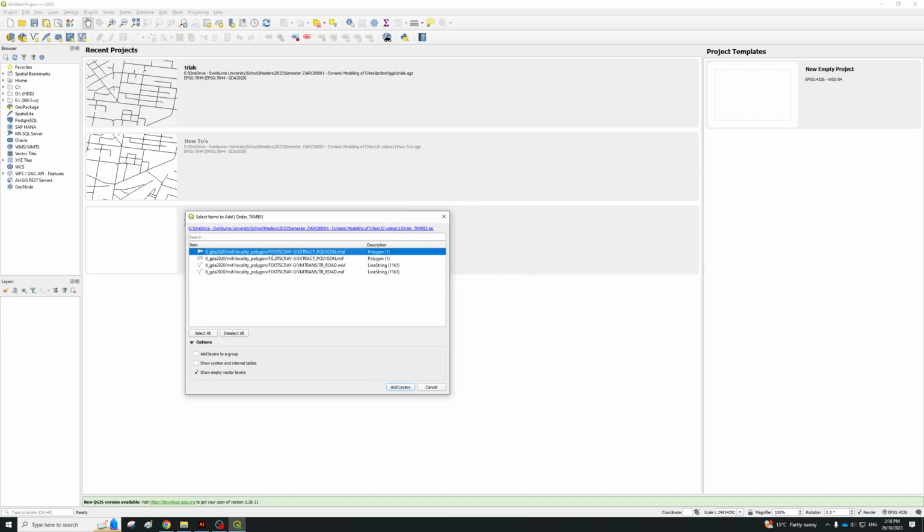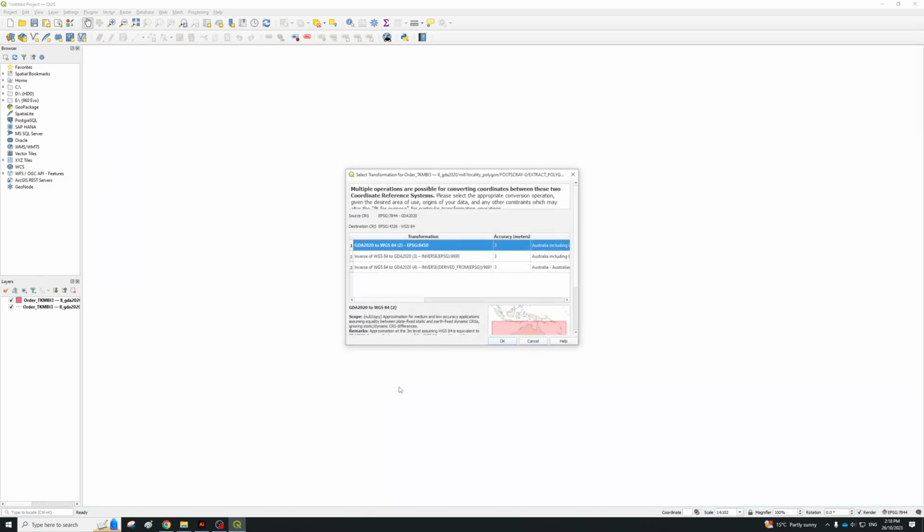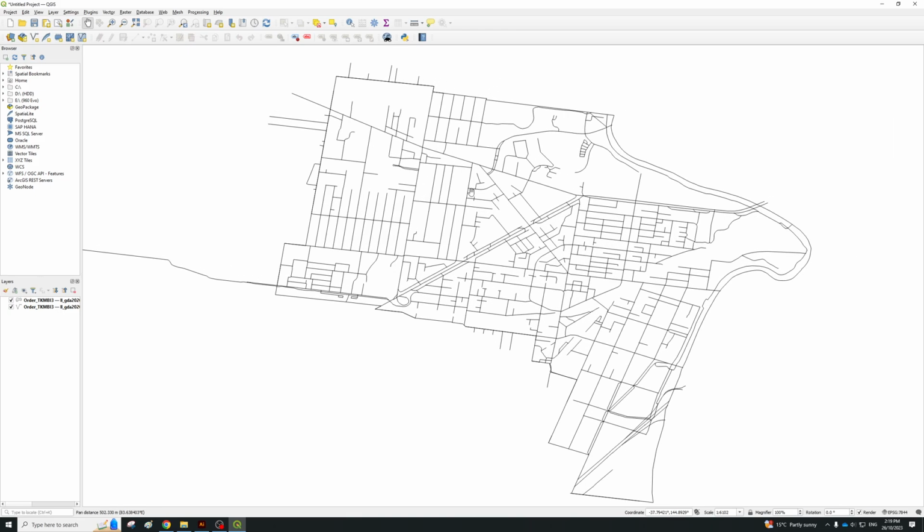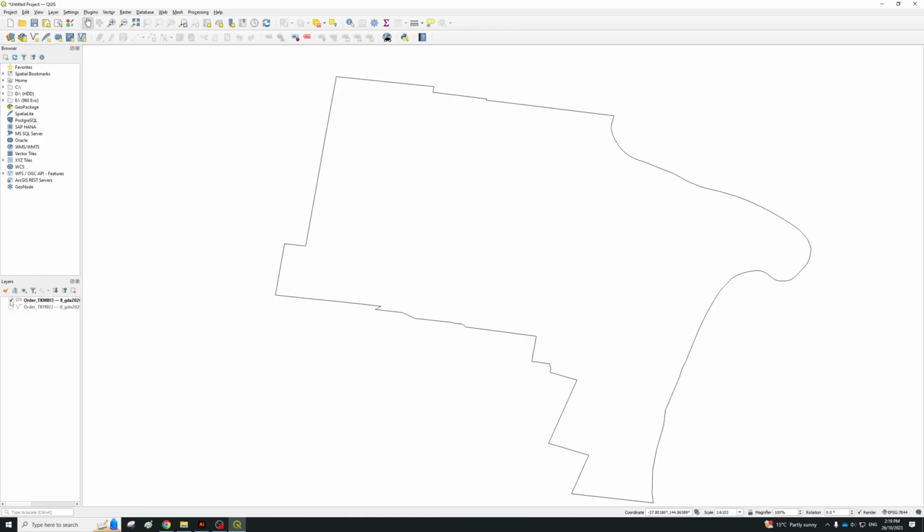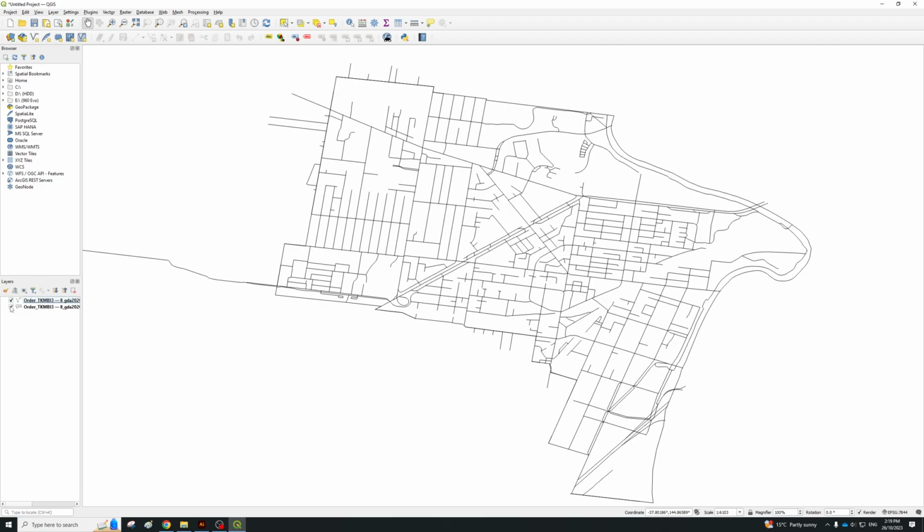Now I think we only need one of each of these. We're going to use the .mif because we don't need .mif and .mid, so we can add the layers. We're going to make sure we transform the projection, geographical projection. Alright, so we have these 2 layers. You can see the first one is the border, and the second one are the road lines.